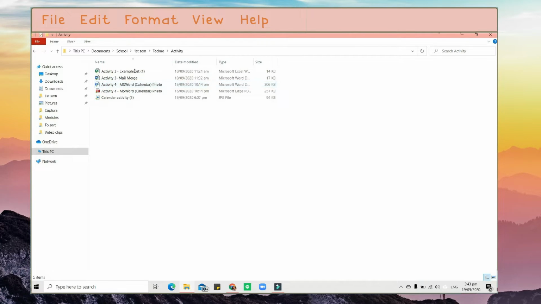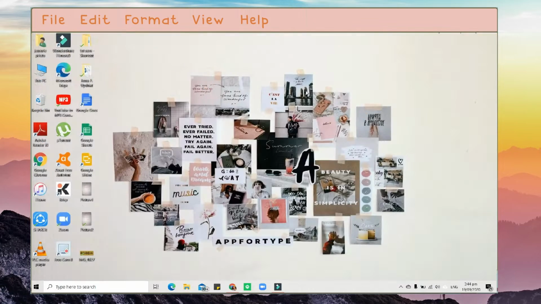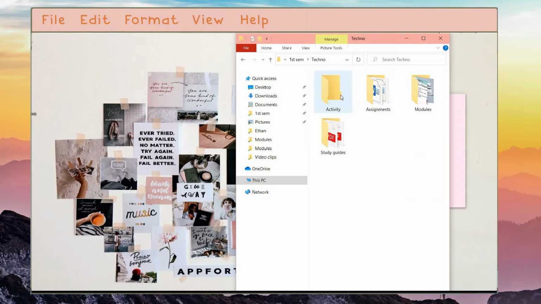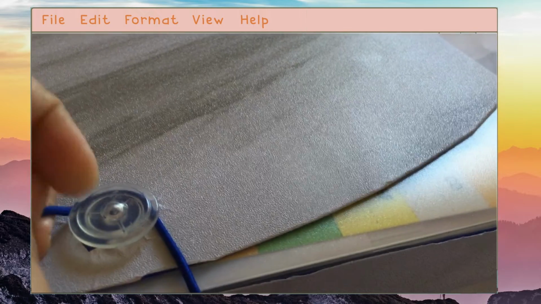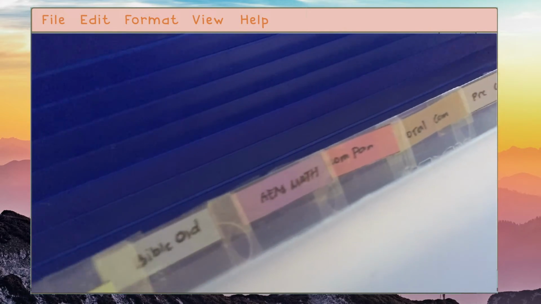So here I have a folder for my school, and under that I have my first SEM folder, and under my first SEM folder I have the subject folders, and under those subjects I have the subfolders where I allocate my modules, activities, assignments, and so on. So that's the tip. Organize your files as early as now.